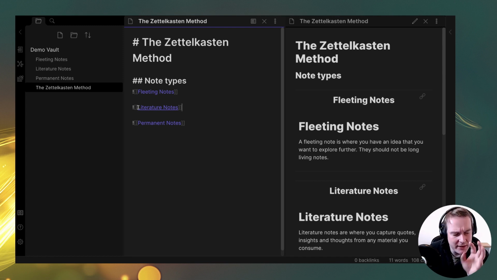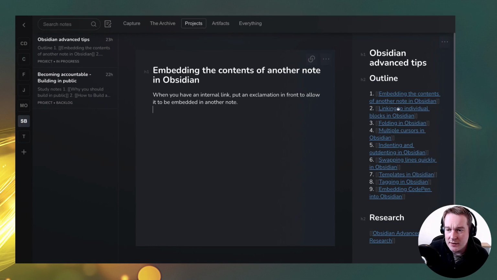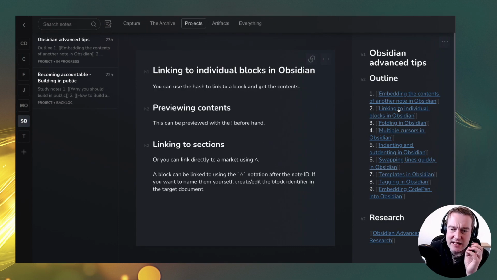So I believe the way to embed images is you put an exclamation mark in front of a Markdown link, and then that will embed the image in your Markdown. So they've followed a similar concept here for that. So that is how you preview the contents of some notes in other notes. So let's move on. So you can link to individual blocks within a note.